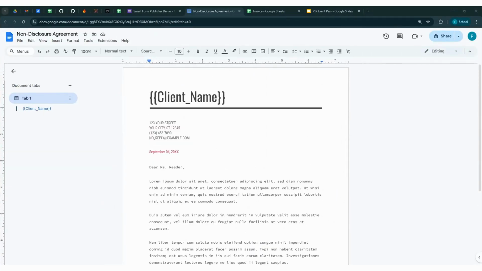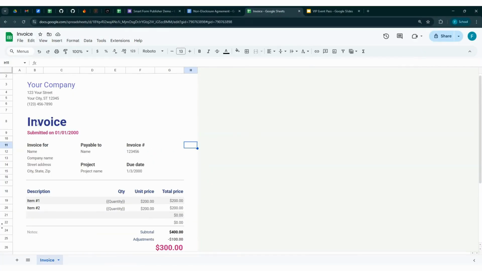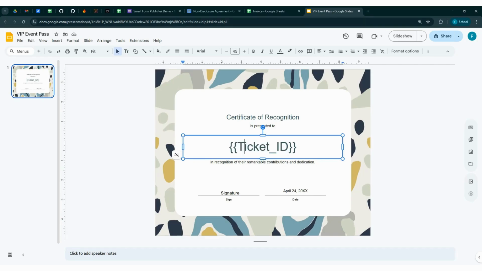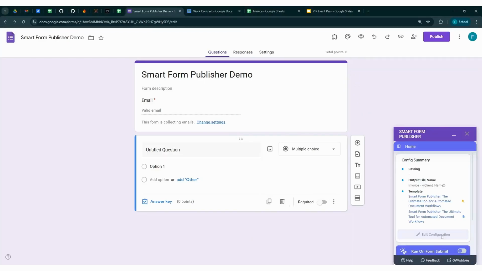Use Google Docs for text-heavy documents like letters and contracts. It's perfect for professional correspondence. Choose Google Sheets when you need to perform calculations or generate complex tables and financial reports. And for certificates, badges, or visual presentations, Google Slides gives you total design freedom.